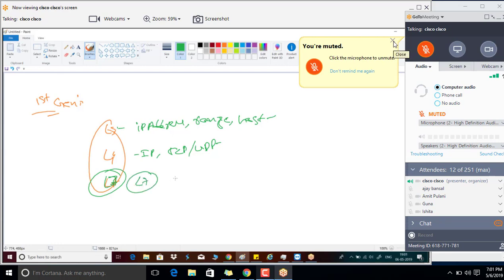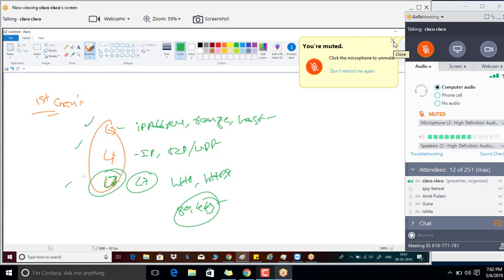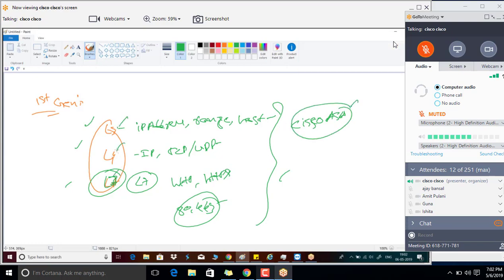Meaning HTTP, HTTPS based on 80 and 443. That's all about first generation firewalls. First generation firewalls would filter only layer 3, layer 4, layer 7. What are the first generation firewalls? Cisco ASA is a first generation firewall. It would filter only layer 3, layer 4, layer 7.